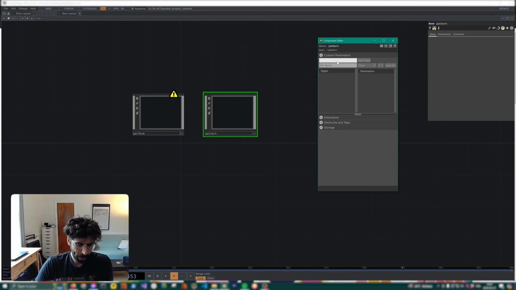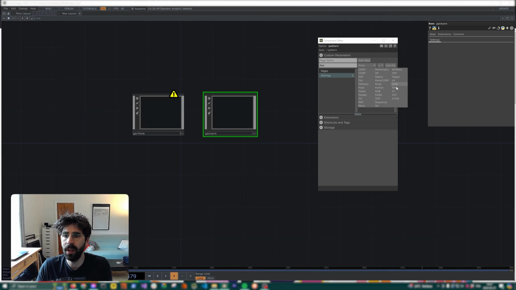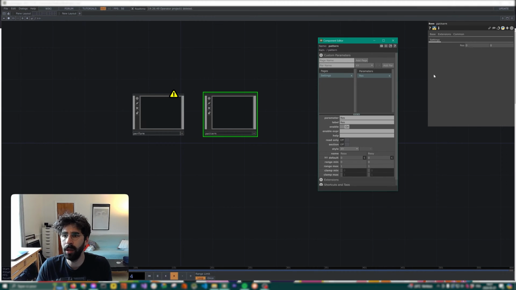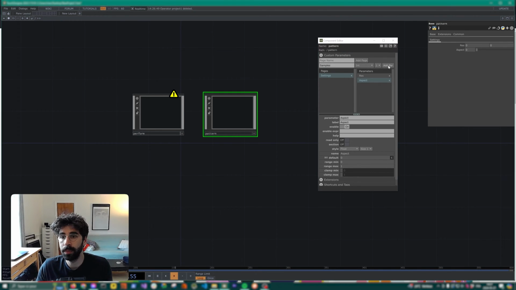So first, let's add a page, settings. We see it appear here, and now let's add a resolution, and let's use the XY component here. So here it appears. Next, I want an aspect for my aspect ratio. I'm going to take a float. And finally, I want samples, which will be integers. And let's add that.